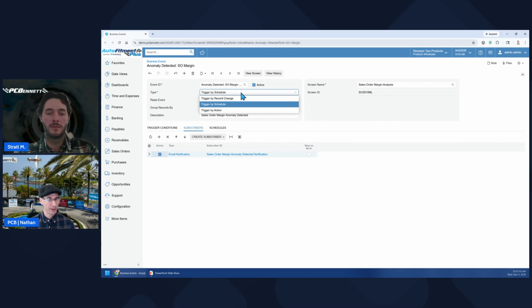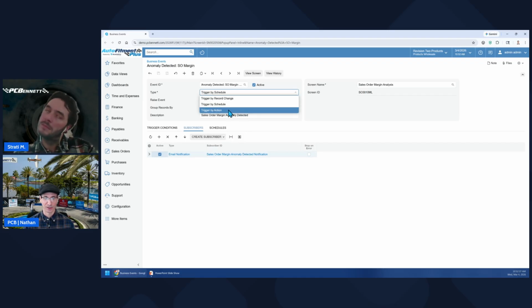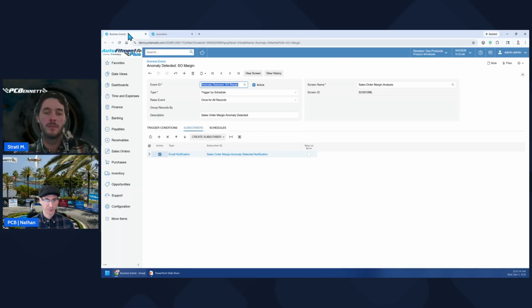Schedules are a great way to do that, but other types of trigger could be by a record change or by an action. So again, if we make a change and the associated record is not also updated, we can use a business event to do that update for us. An action, also something that's going to be useful. We click a button on a screen and some action can take place.